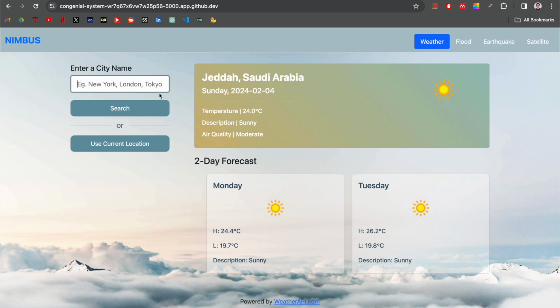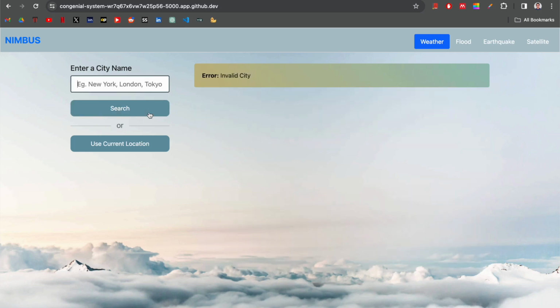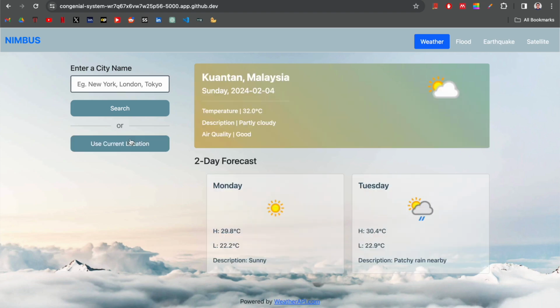Now, if I input a non-existent city, let's say Tatooine, a fictional city from Star Wars, it will return invalid city. To use your current location, you can simply click on this button. In this example, Kuantan, Malaysia will show up because it is where I am right now. This feature will work from any location in the world.